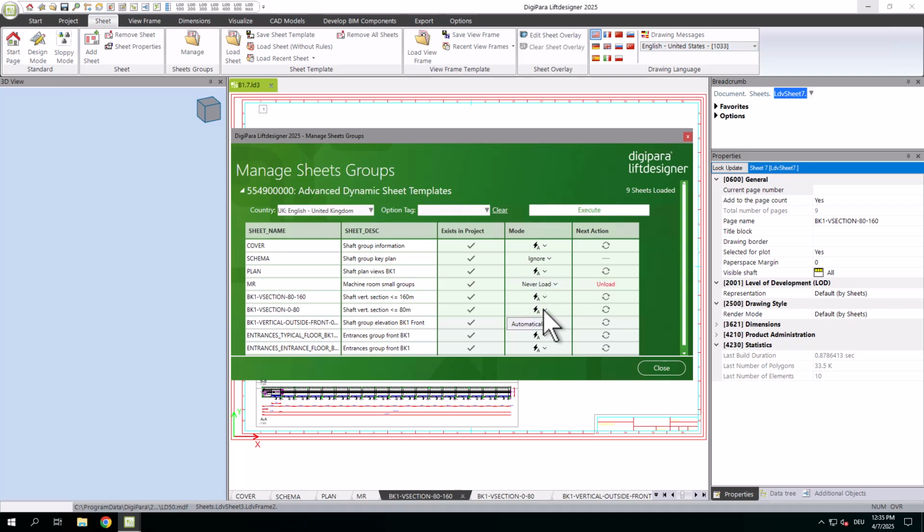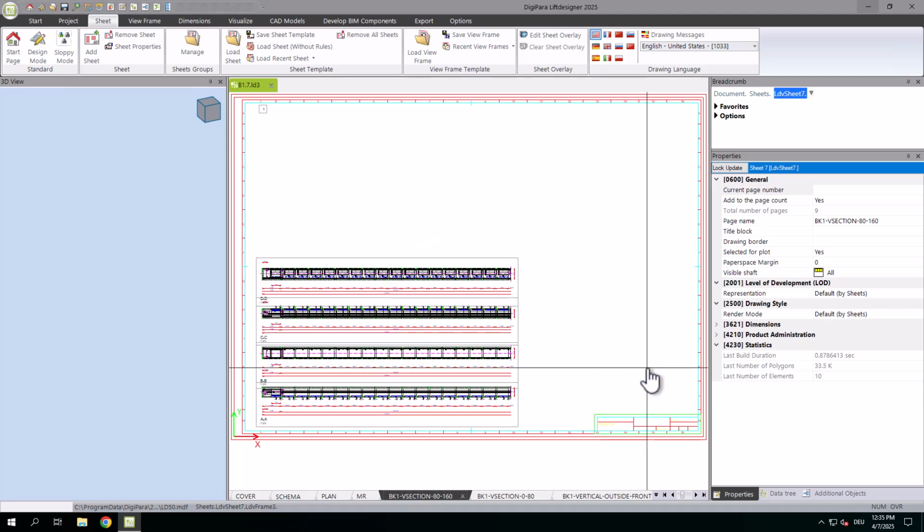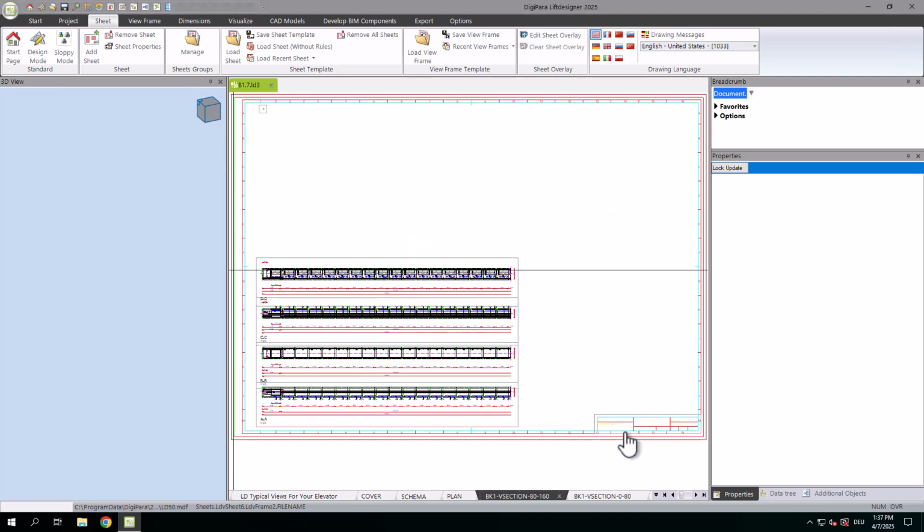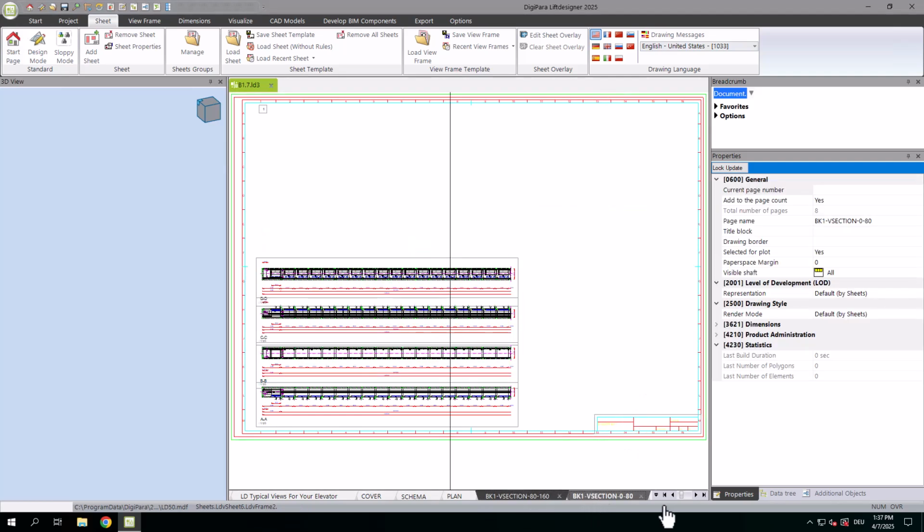If you close the dialog without pressing Execute, no changes will be applied. When you reopen it, your sheet selection will stay the same, unless the project has been changed. Even if a sheet gets unloaded, it still remains visible in the list and can be reloaded at any time.